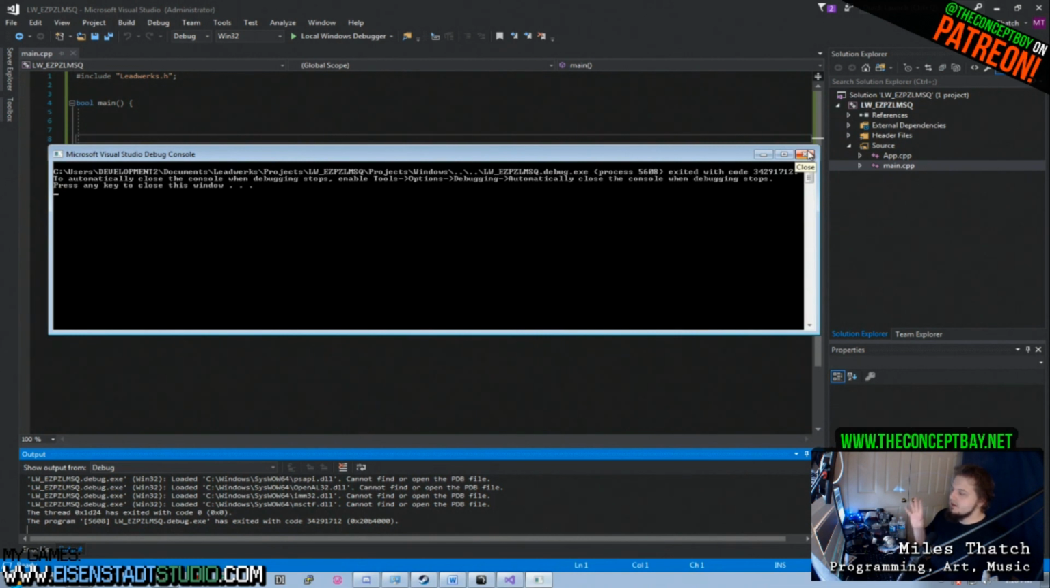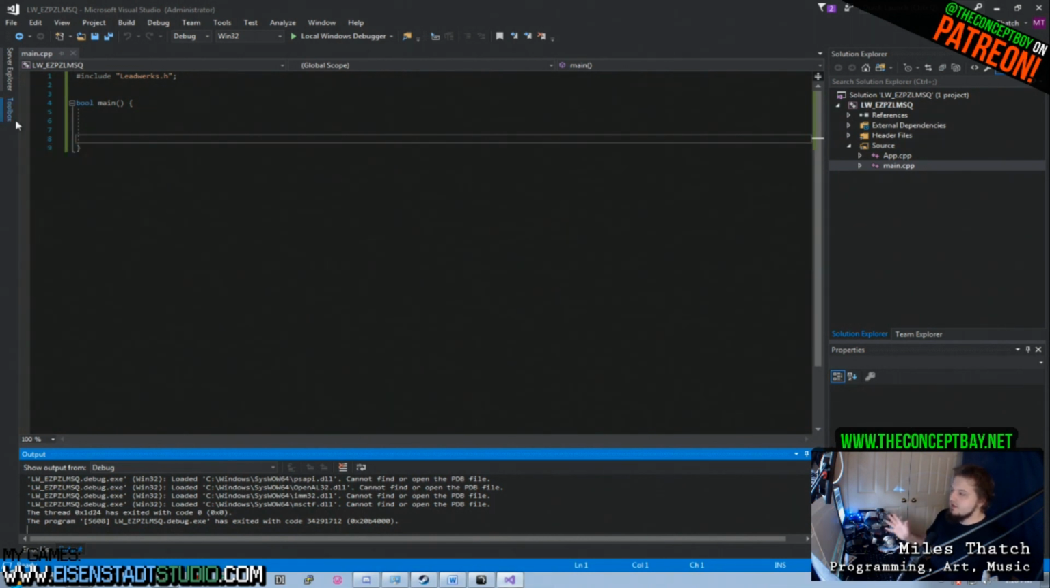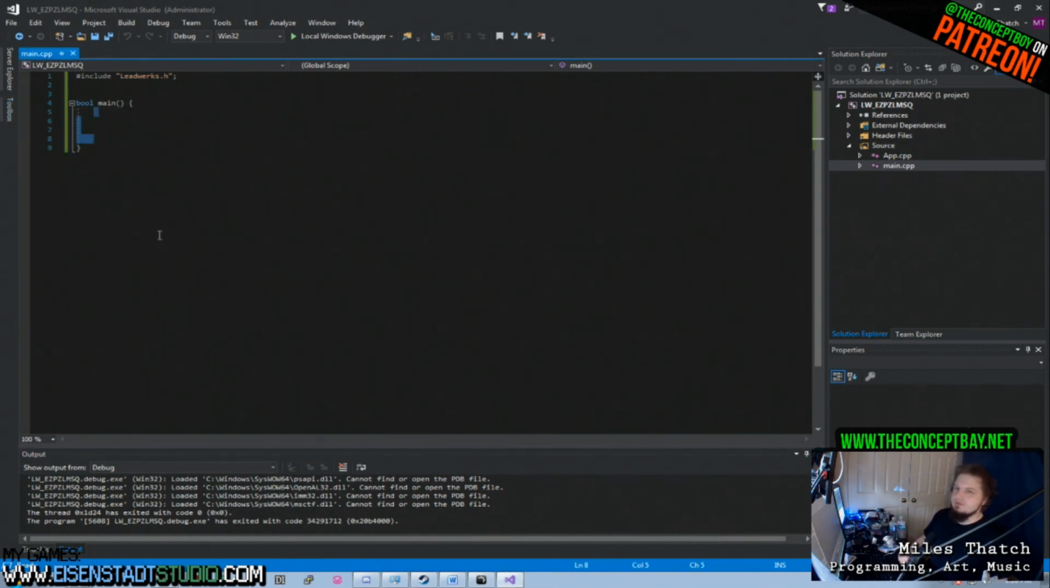Everything is okay. Right now, the application is basically just an empty function. So what happens is it enters the function, it goes to the very end, it exits, and that's it. End of application. Application closes itself. Everything's fine. That's how it's supposed to be acting as of right now.